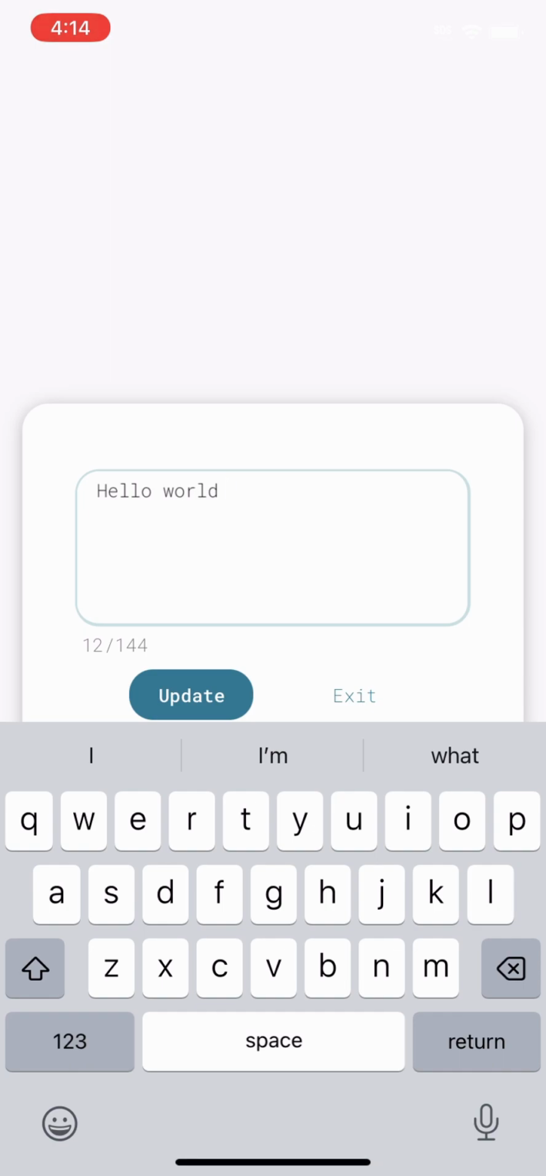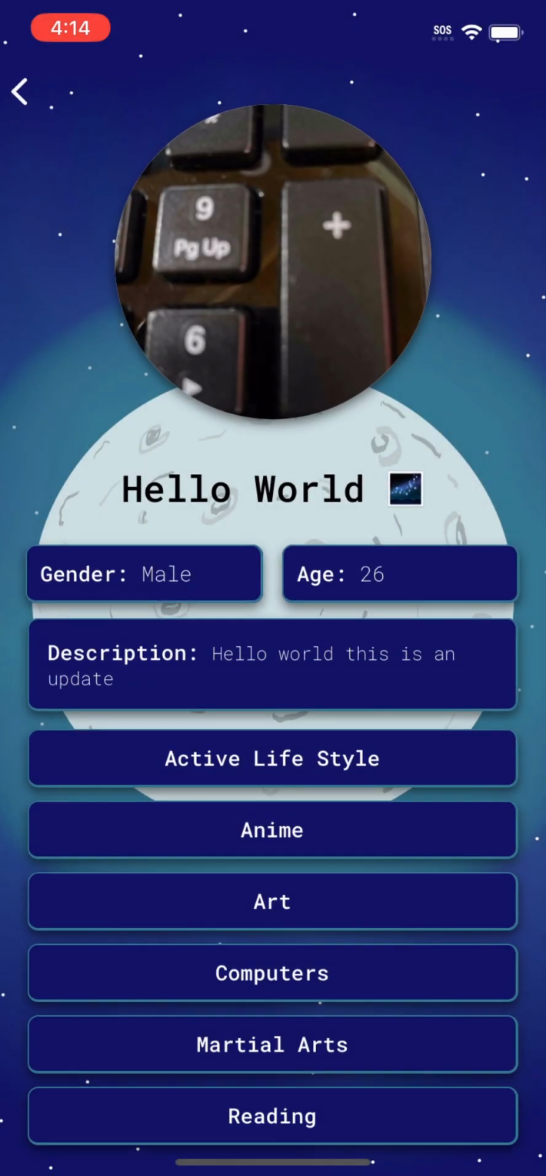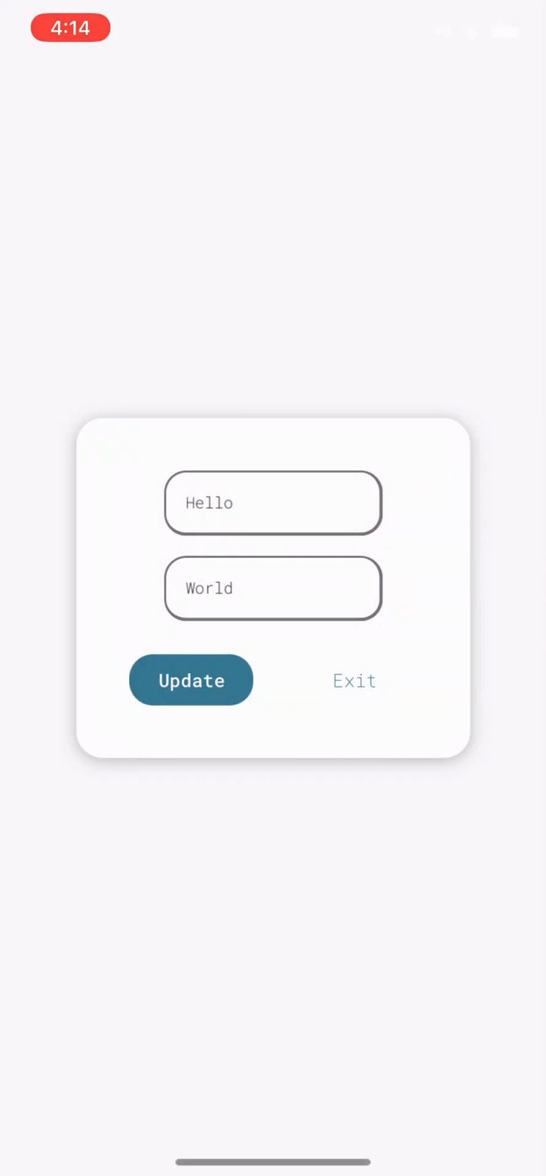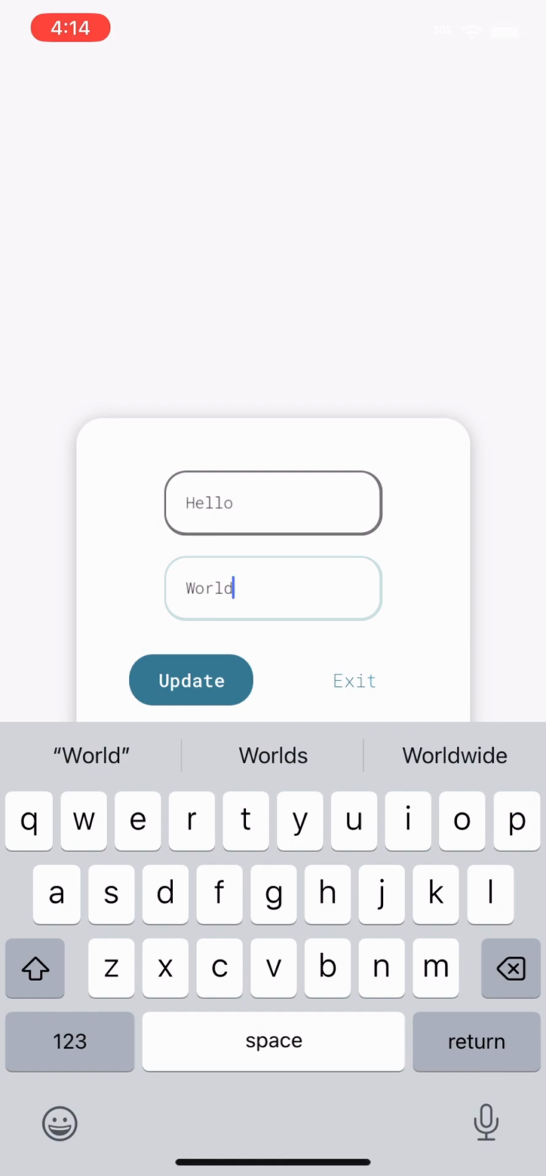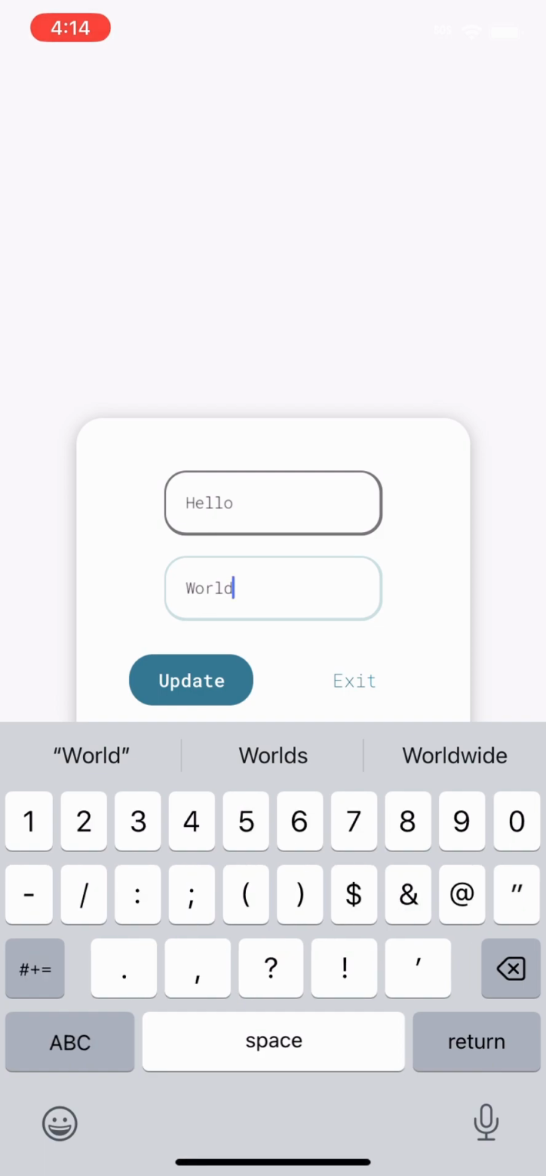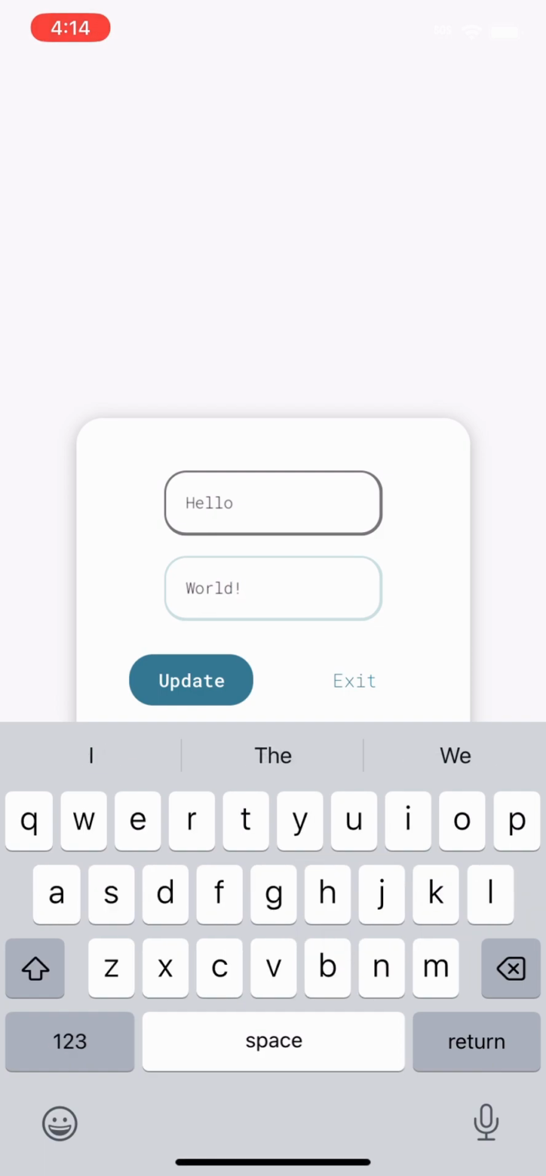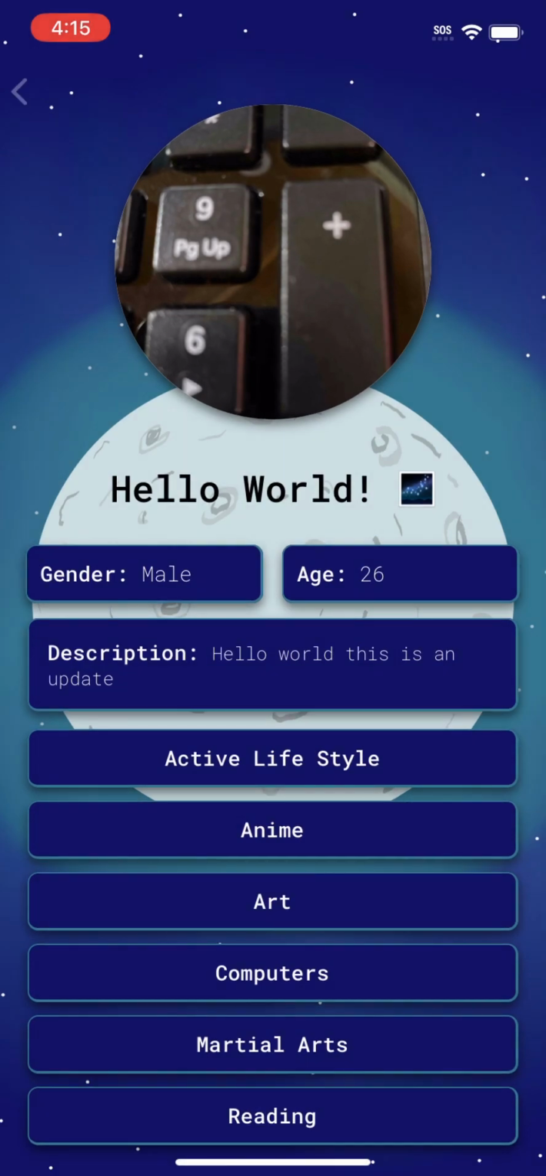Hello world, this is an update. I can press update, and there we go. It updates the description. I can even update my name. I could put hello world with an exclamation point by it and update it. And there we go. It updates the name. So that is the user profile.